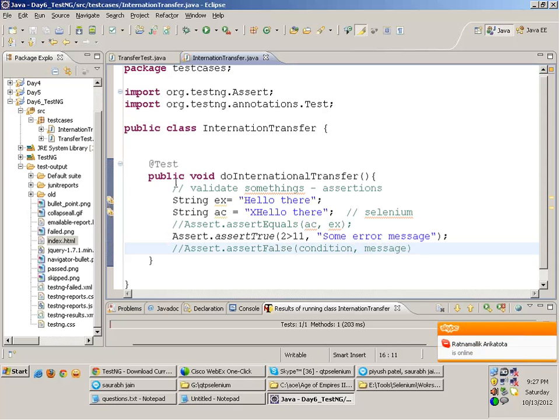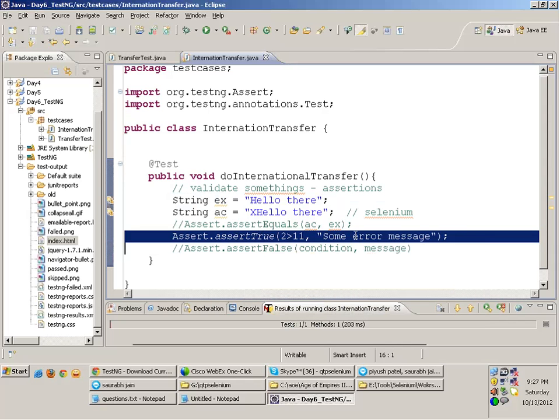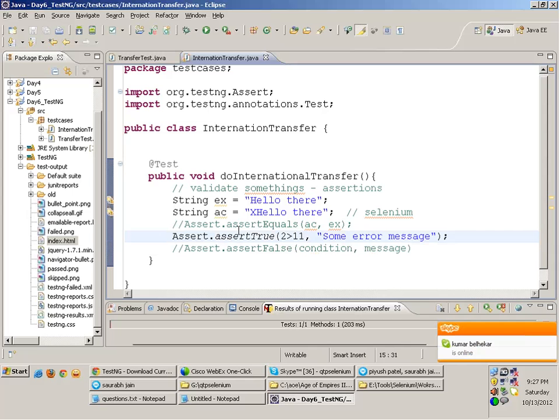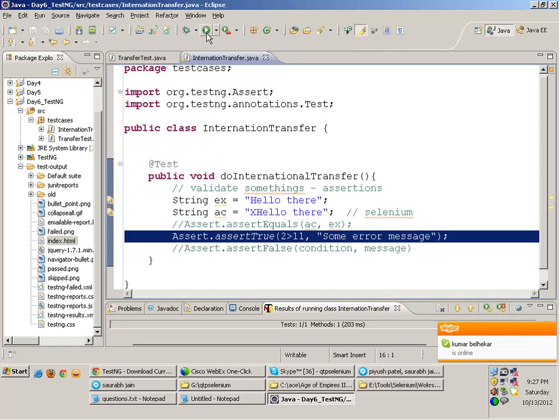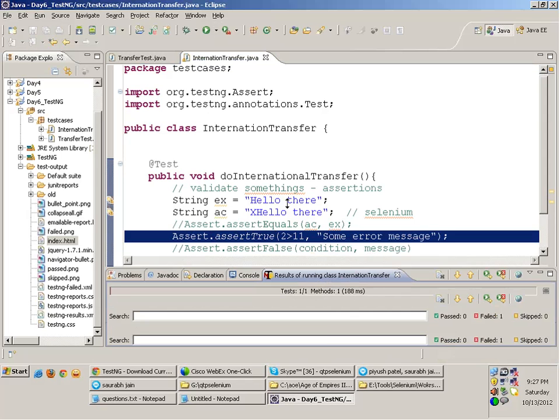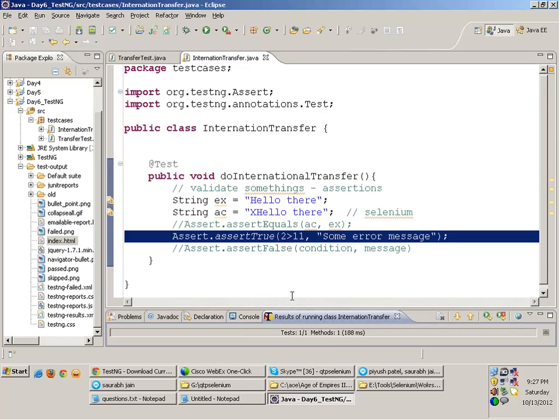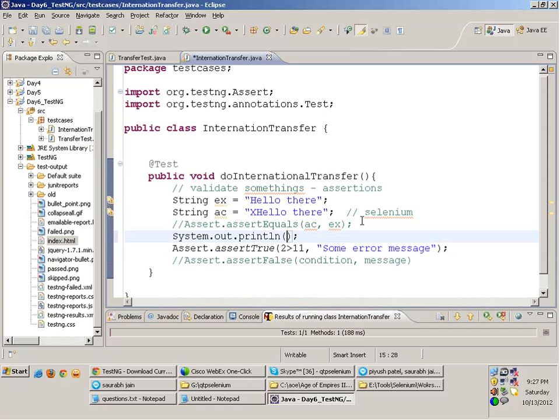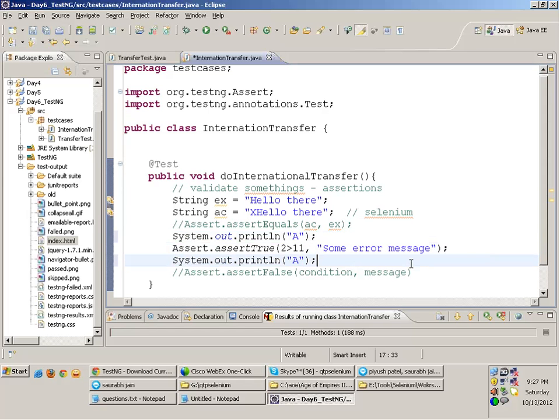Right? Now in this example, this assertion is failing obviously because 2 is not greater than 11. The condition out here will evaluate to false. It will fail. If you run this, you will see it failing. Fine. Now if you write over here System.out.println A and System.out.println B.